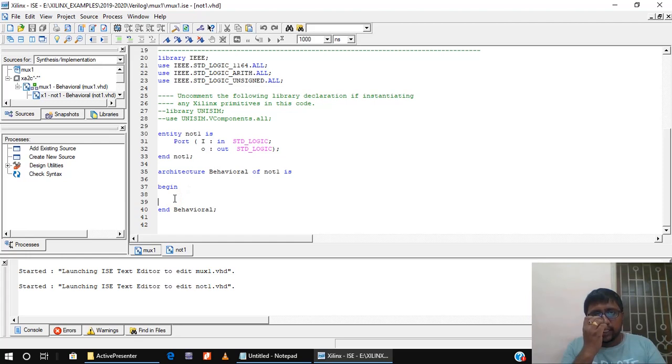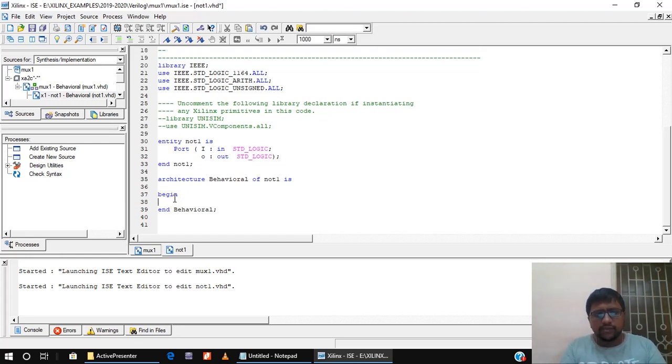Now I can follow any kind of modeling. Let me take a very simple example of data flow modeling in VHDL. Here the NOT operation, OR operation, AND operation are all written with respect to the bitwise operators AND, OR, NOT, and so on. So since it is doing the NOT operation, I'll write O, and unlike in Verilog where we use the assignment operator as equal to, in the case of VHDL we use less than or equal to.